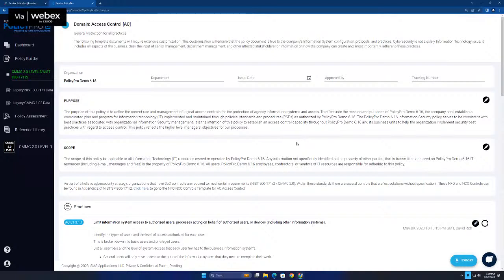All of our policy templates are broken out into a couple of different sections. We've got the header, which includes your organization name, the department the policy falls under, the issue date for when you finalize the policy, approved by, and the tracking number. The tracking number can be utilized to keep track of the version number of the policy.